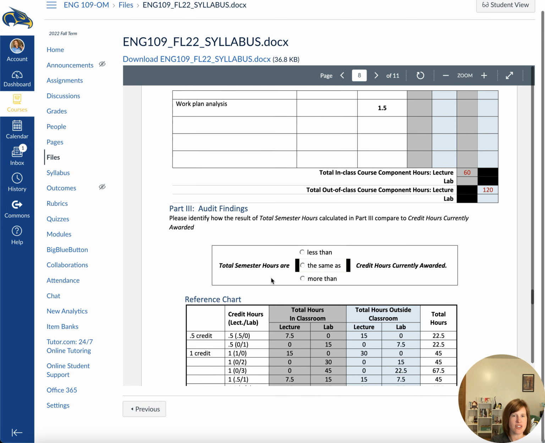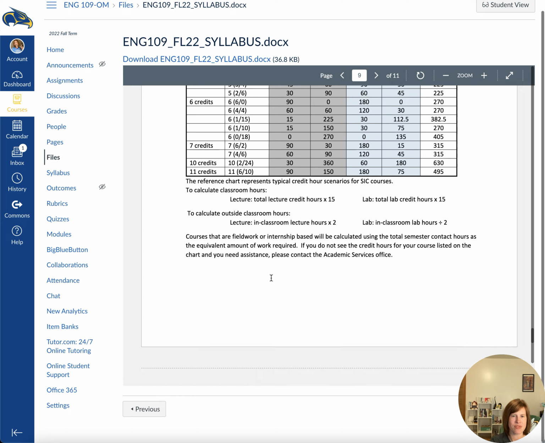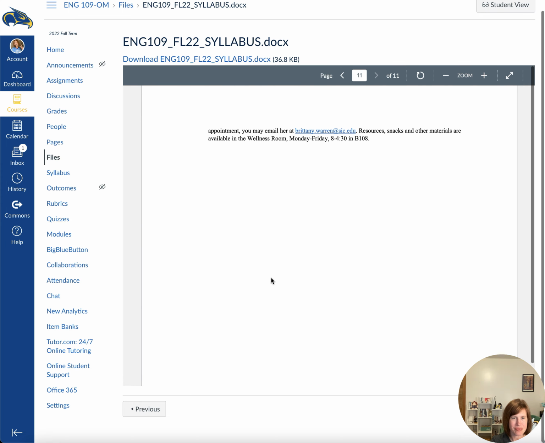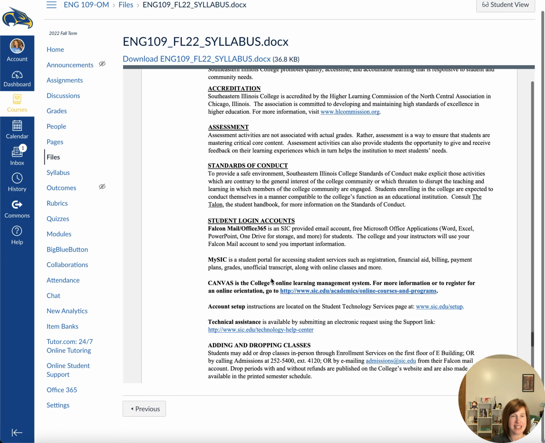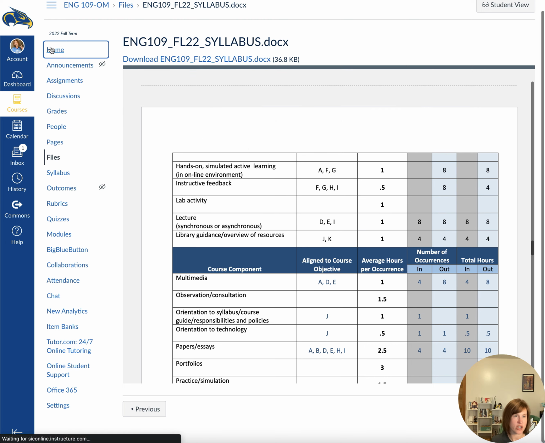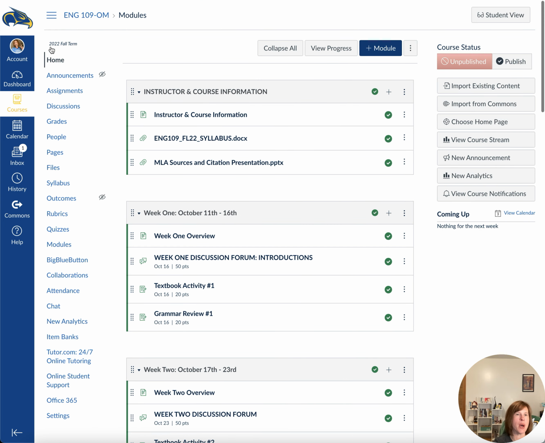And then don't worry about this stuff here. This is all my stuff as an instructor. Don't have to worry about it. And then basically, that's the syllabus. So if you have questions about the syllabus, just feel free to let me know.